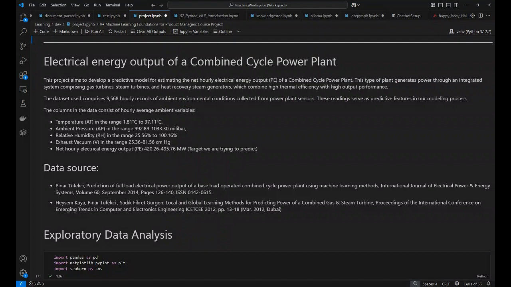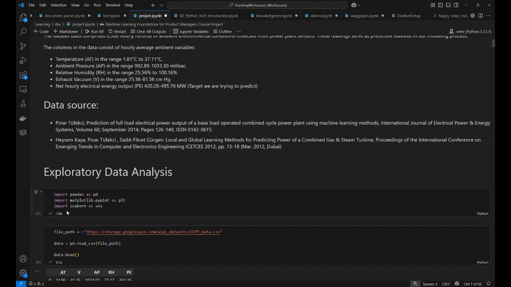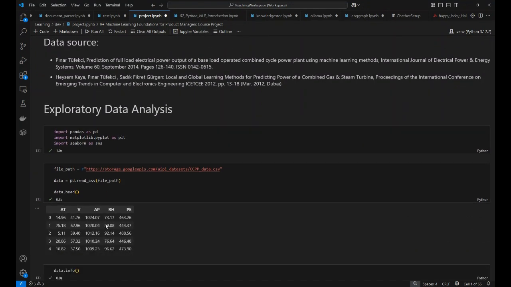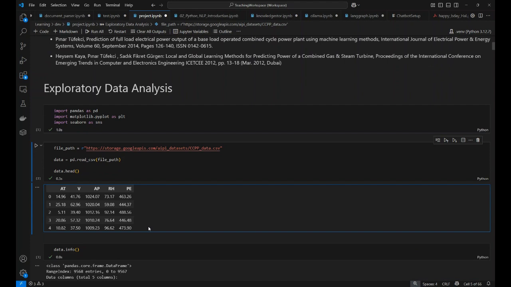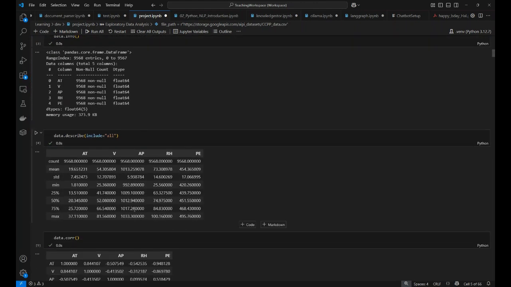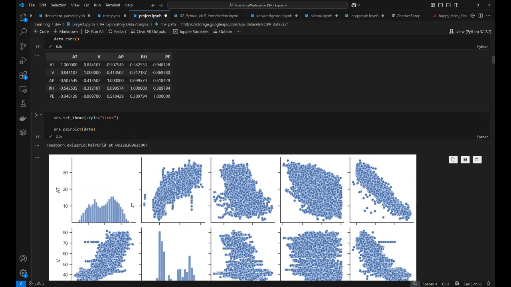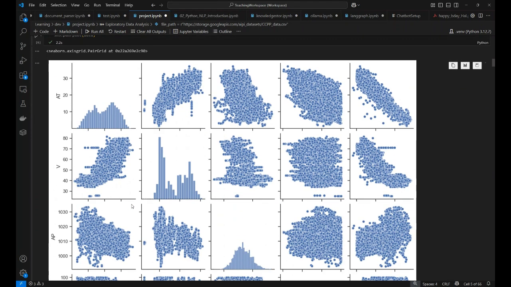Other variables provided are temperature, ambient pressure, relative humidity, and exhaust vacuum. First, I loaded the dataset into a pandas data frame, and then did some exploratory data analysis to get to know the dataset a little better in terms of descriptive statistics, data types, and correlation coefficients. I also worked on getting the pair plot using the seaborn library to see how the data distribution visually looks.